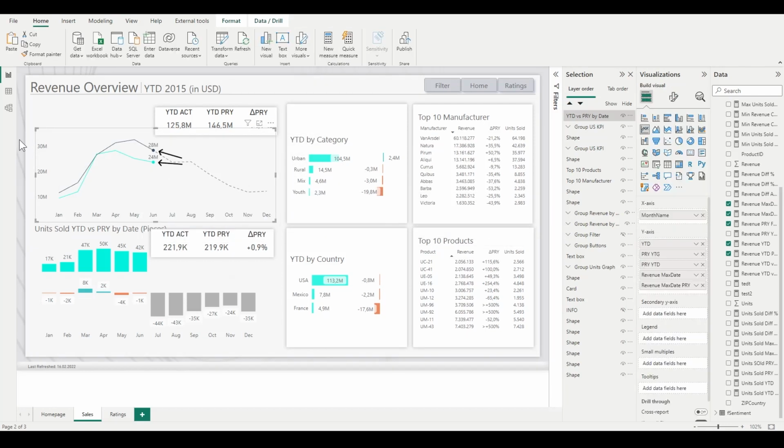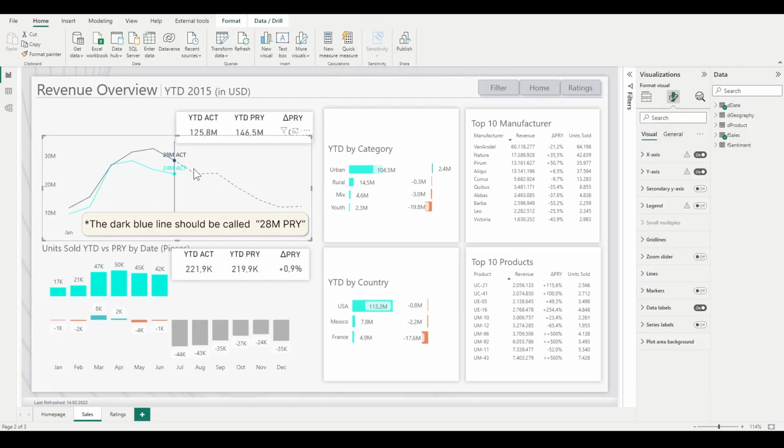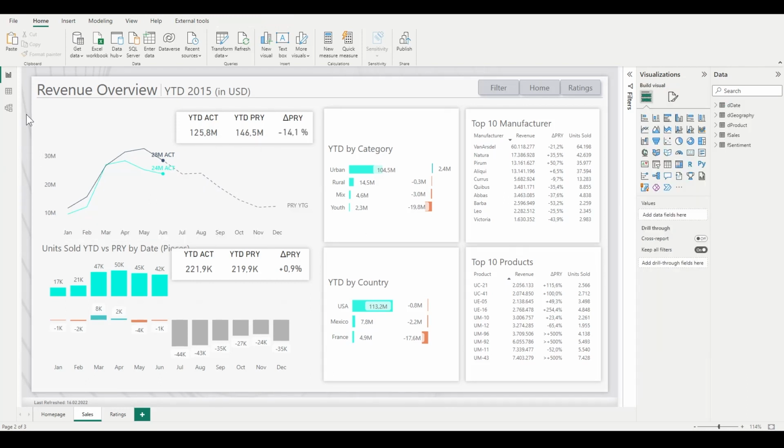And let's turn on the data labels, but just for the current date and name the lines directly. The dashed line is the prior year to go and I want to mark it with a series label. And finally, I want to add a title to it.